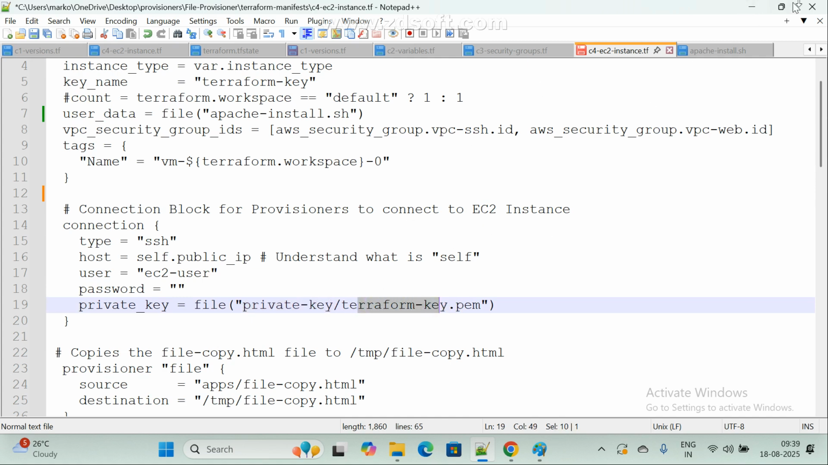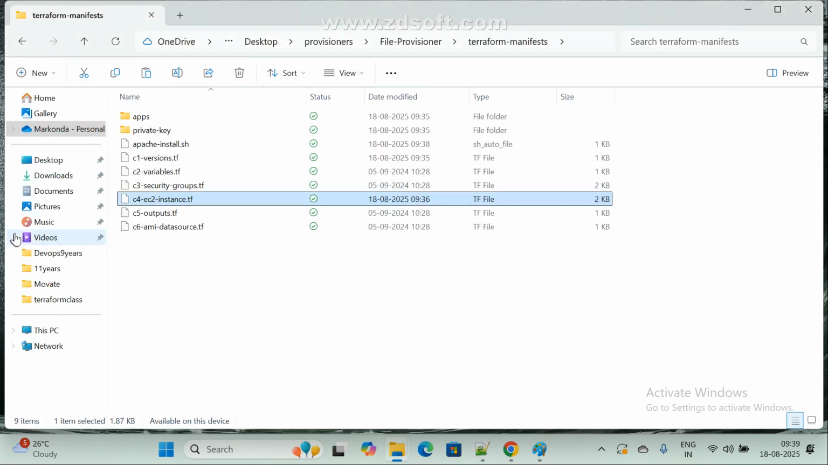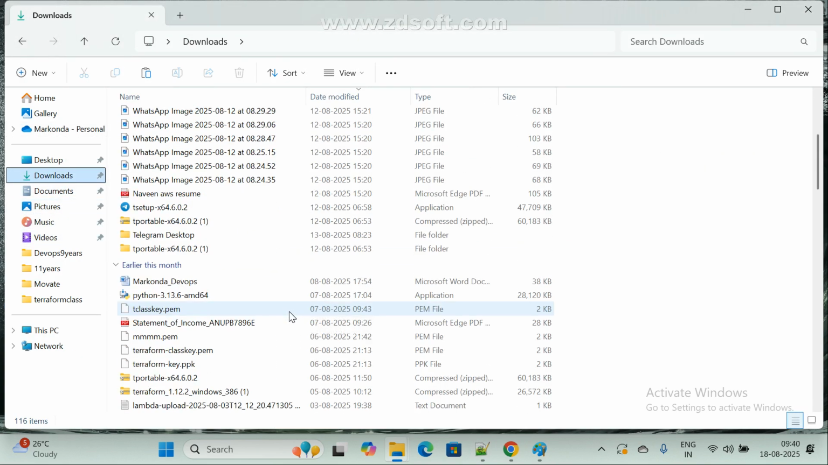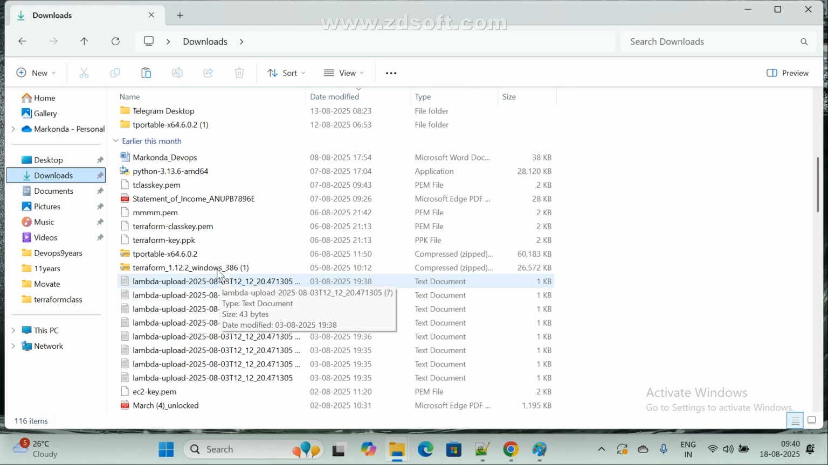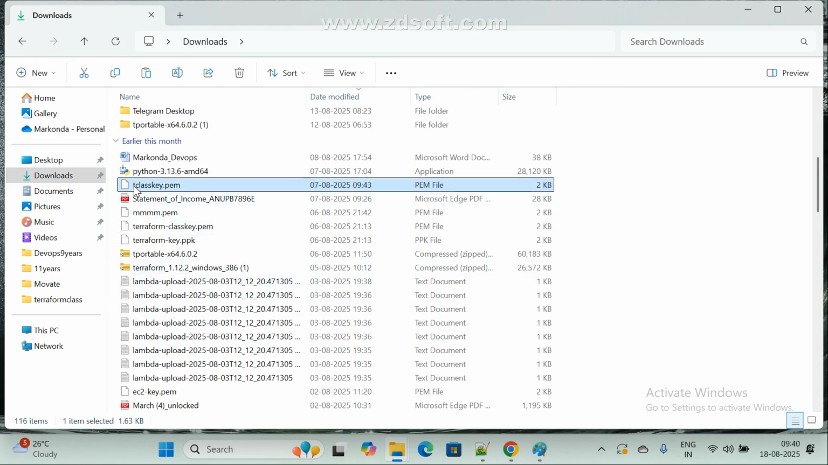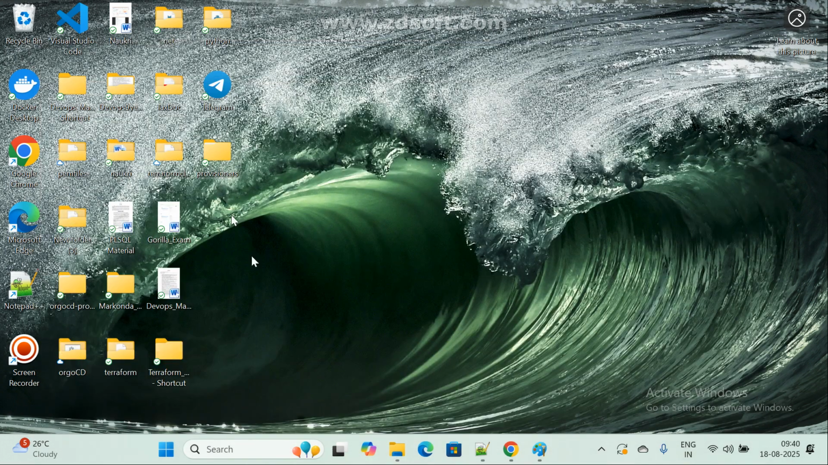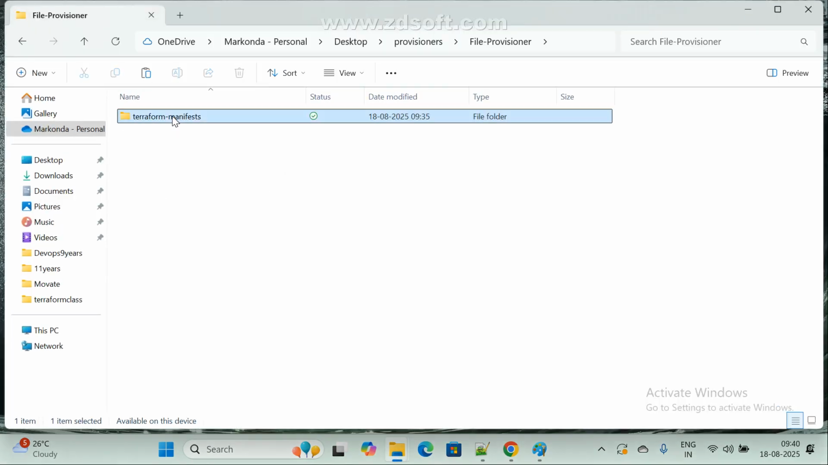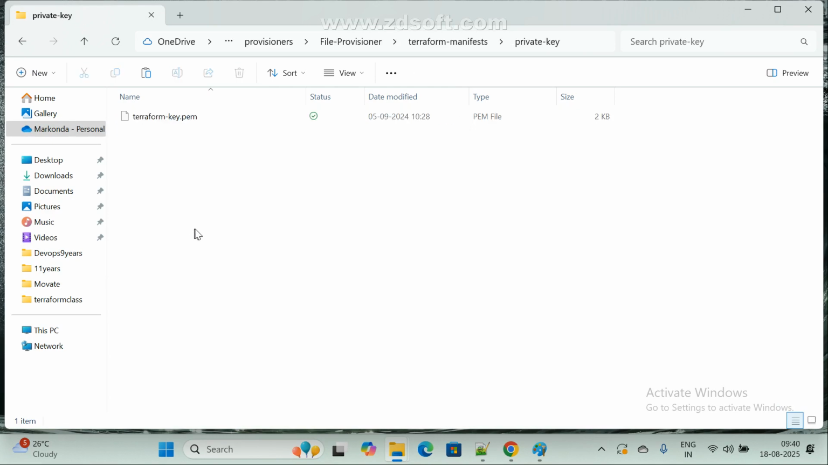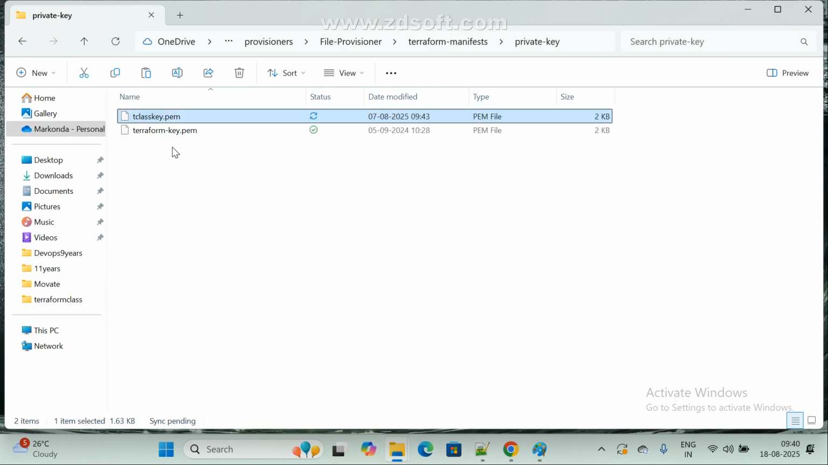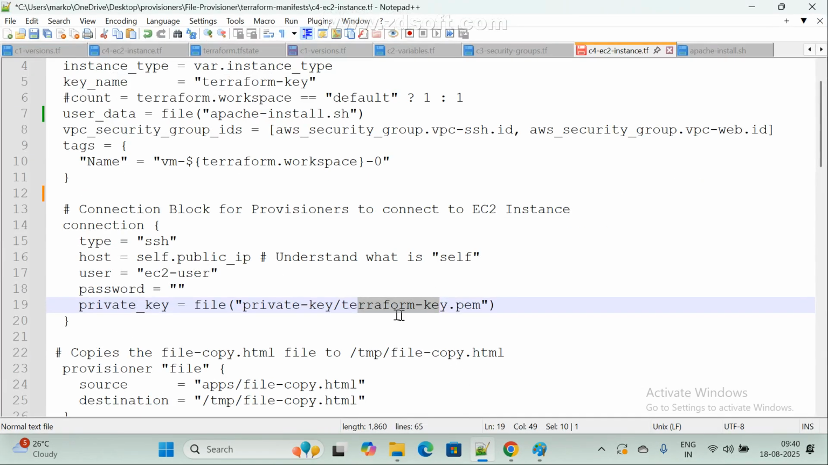Right now this is a different key. I don't have that key. I have a different key downloaded. So where is my key? This is my key, the Terraform class key. Copy this one and go here, where we need to paste it under this private key. Paste it, then copy this file name, go here, and update your file name. That's it. Very simple. Clear? Yes, sir.